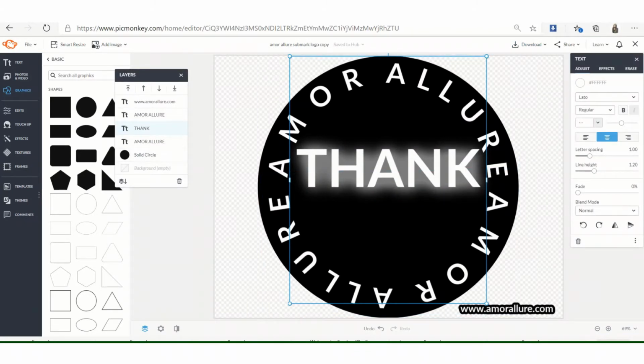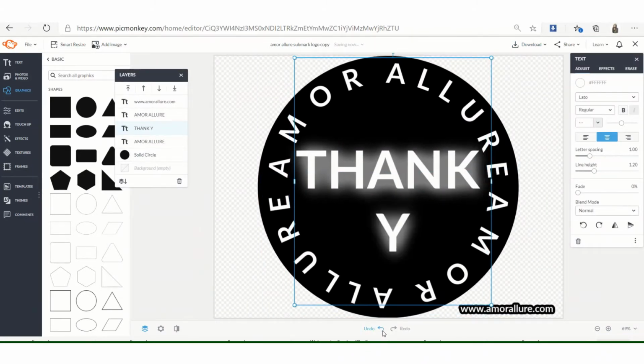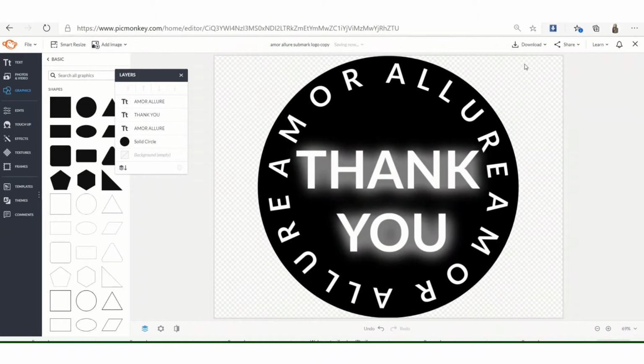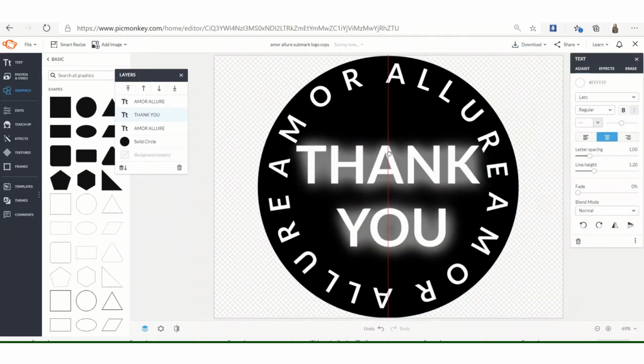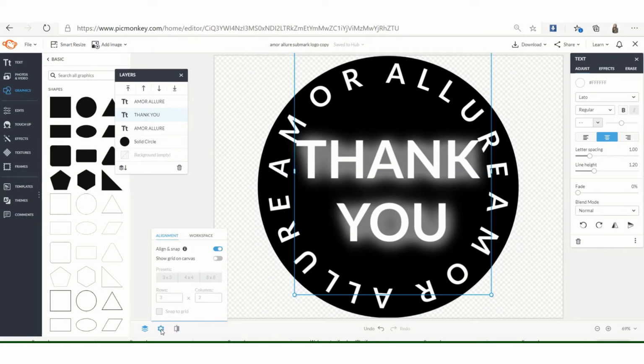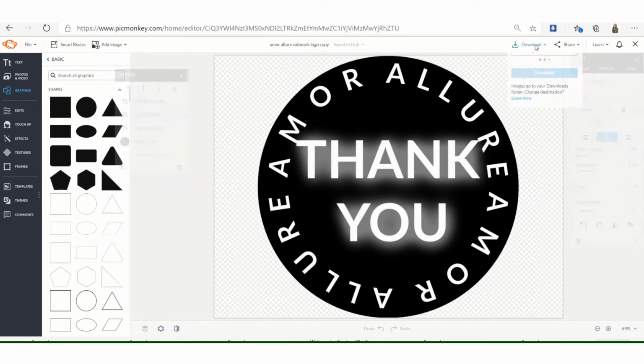So now I'm about to undo everything I did. I'm about to delete the www.amorallure.com. I'm going to make sure that this is centered. I'm very big on my stuff being centered. It's centered. And you probably wonder what I have on. If you click right here in settings, you can click align and snap. And I'm going to download that.